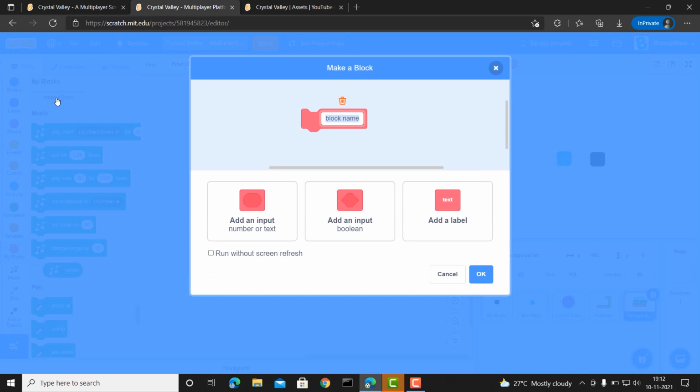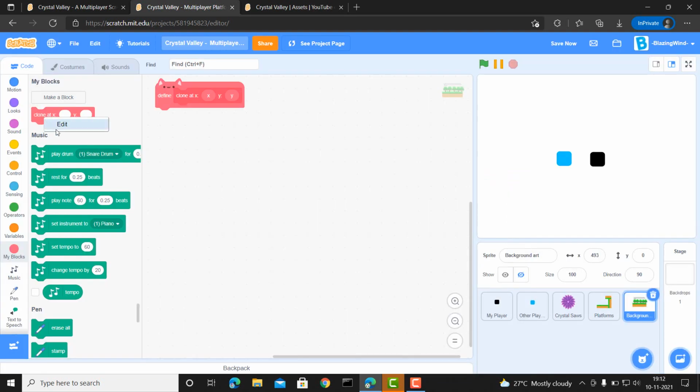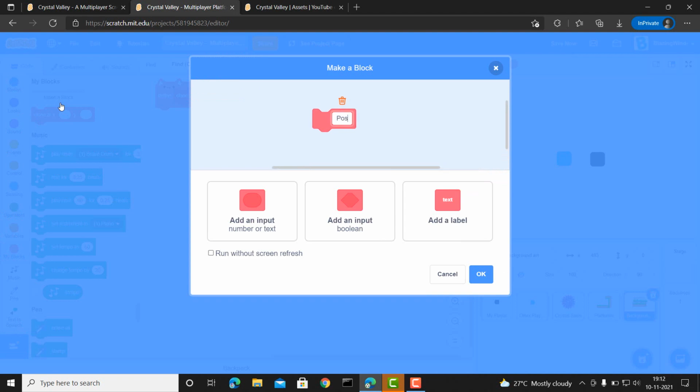Now go to the background art or effect sprite. Then make a block called clone at, the same block which we used in the before two sprites, clone at X dot, and then add an input X and then label Y dot, add an input Y. Now click on OK, then edit it and then run without screen refresh. Then position and then X and then Y. Click on OK, then edit it and run without screen refresh.